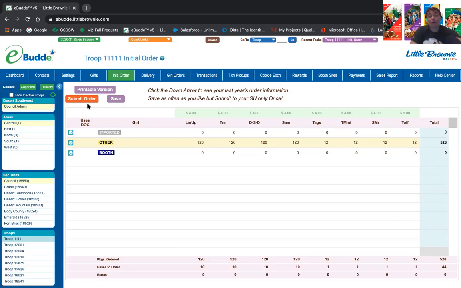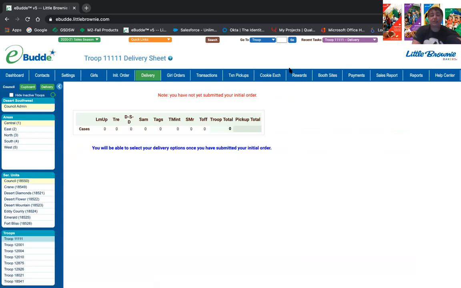And then you'll submit your order. I'm not going to because I don't want to start that process, but you'll submit your order. Yes, abandon mine. And then once you submit it, you'll be able to go to the delivery tab and select your delivery location where you want to pick up that initial order. Now, not all of the delivery sites are going to have their dates and times programmed in right away because some of those we are still trying to figure out when they're going to get their shipments and when they will be available for pickup.